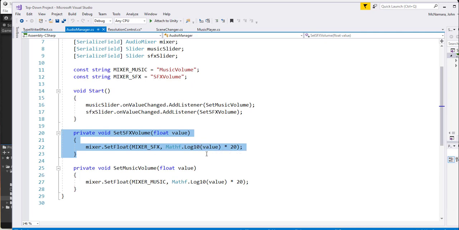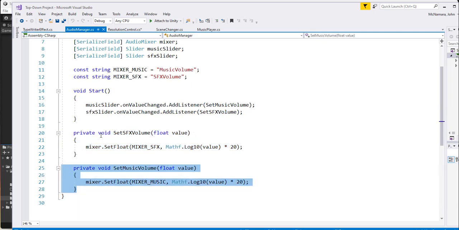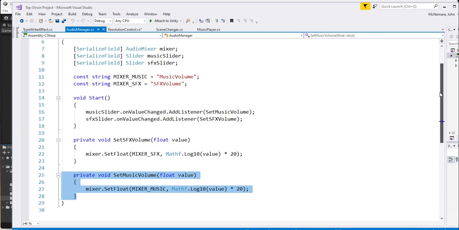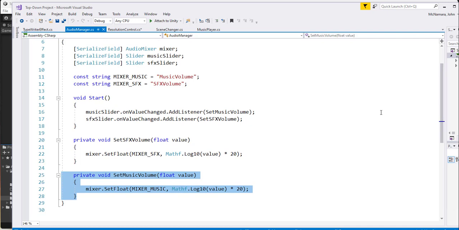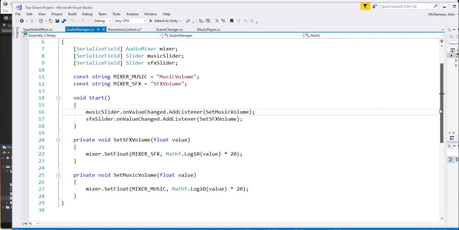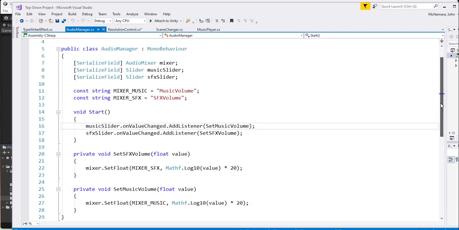Now, the way the audio stuff works, it's like a logarithmic value. So that's why that log 10 is in there. And then we can play with the different sliders. So that's the entire script. So make sure you're good with that, and you got all that in there.